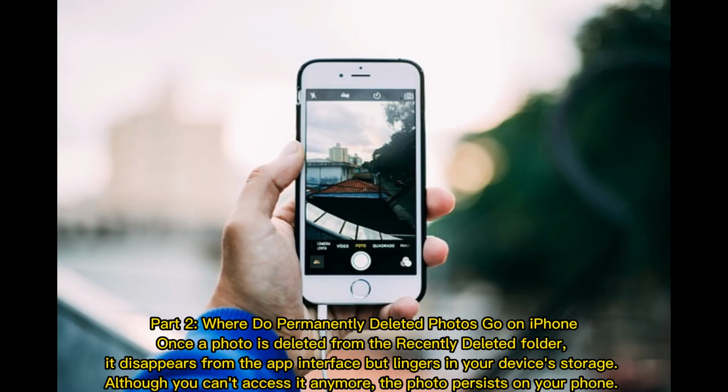Part 2. Where do permanently deleted photos go on iPhone? Once a photo is deleted from the recently deleted folder, it disappears from the app interface but lingers in your device's storage. Although you can't access it anymore, the photo persists on your phone.